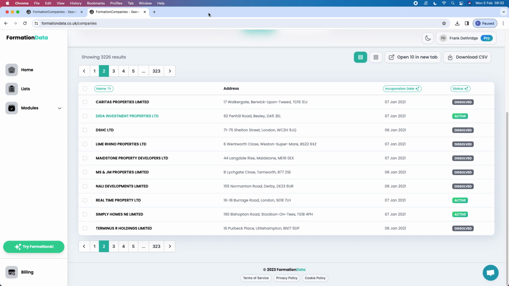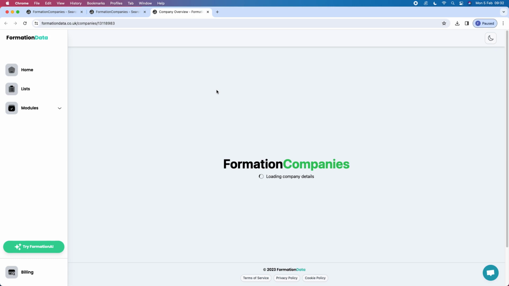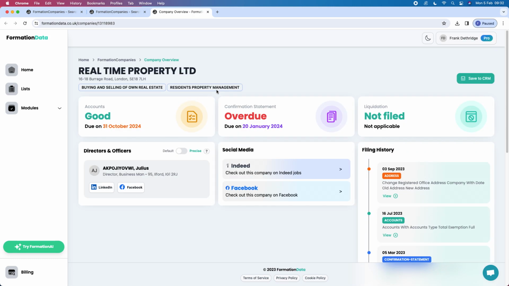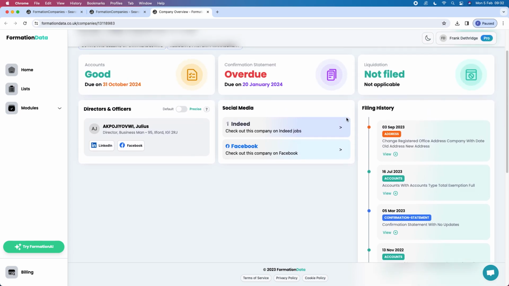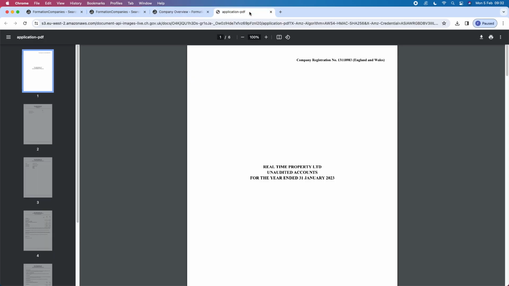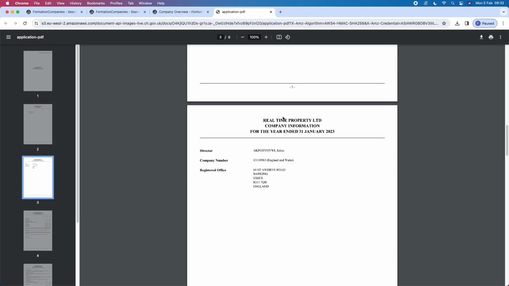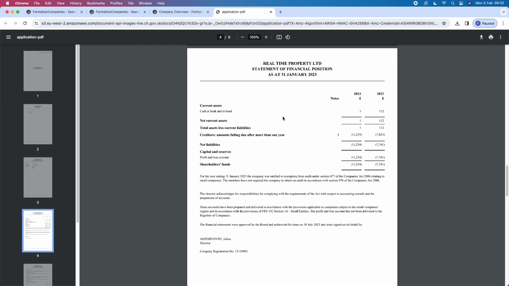So let's have a look at a couple more of these records and then we'll open them up en masse. So here we go. We've got an overdue confirmation statement. Let's look for any mortgages. We haven't got any mortgages on there. We'll take a quick look at the accounts, but again, if they are a very small company, we won't be adding them to the prospecting list.